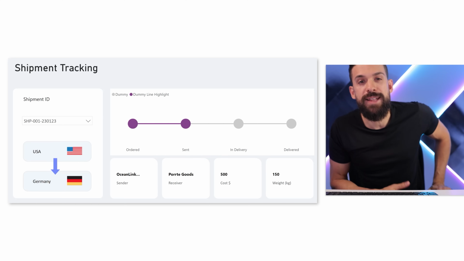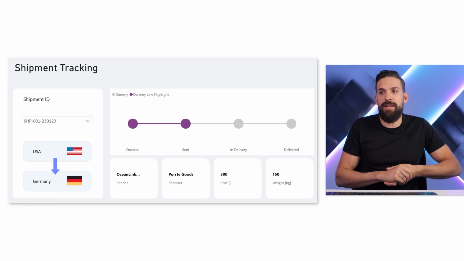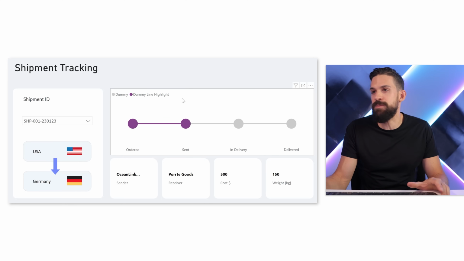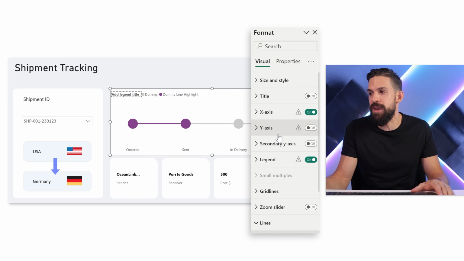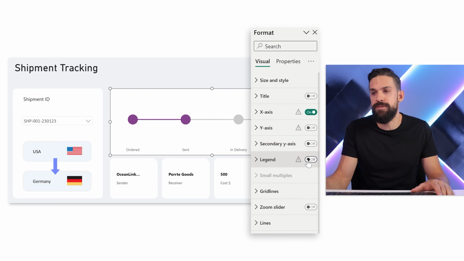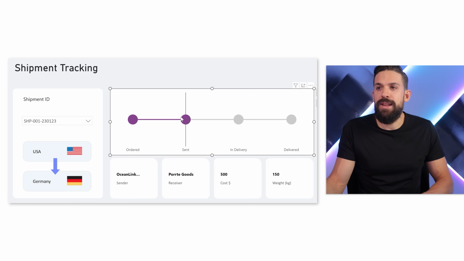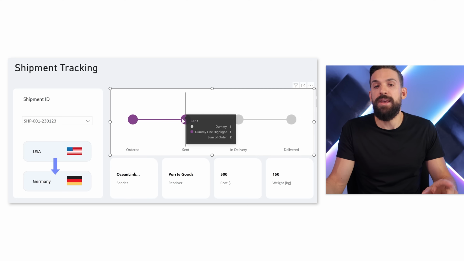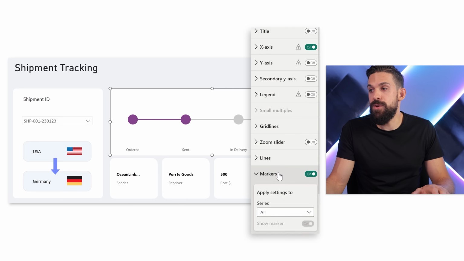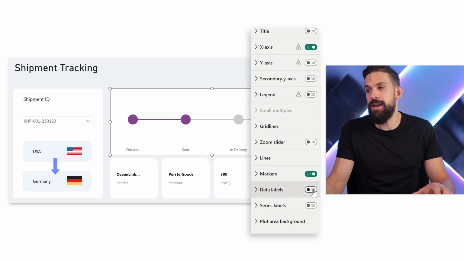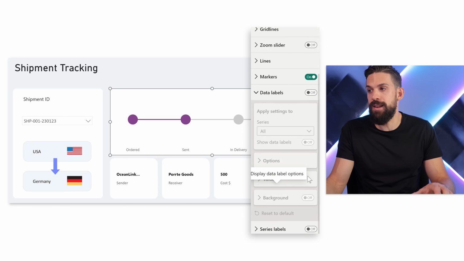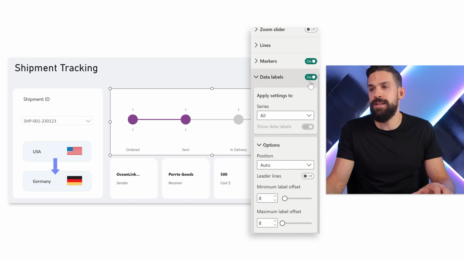Now, the next thing is that we need to clean it up a little bit further. For example, that legend there, we don't need. So let's go over here and turn the legend off. Now, what I also would like is to have little check marks there for the ones that are already checked off, right? So to get that, we can make use of the data label. So I'm going to go here to data labels. Let's turn them on and let's see what that gives us.